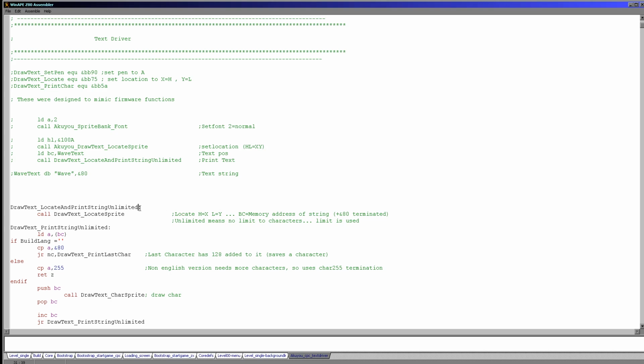You'll see here there's a command called draw, locate and print string unlimited. What does print string unlimited mean? Well, generally speaking, ChibiAkumas, when it's drawing text to the screen, allows the I register to be used as a temporary store for a maximum number of characters. So if I is 1, then it will only print 1 character. If I is 255, then it will print as many characters as needed, because the text on the one line will only be 80 characters maximum.